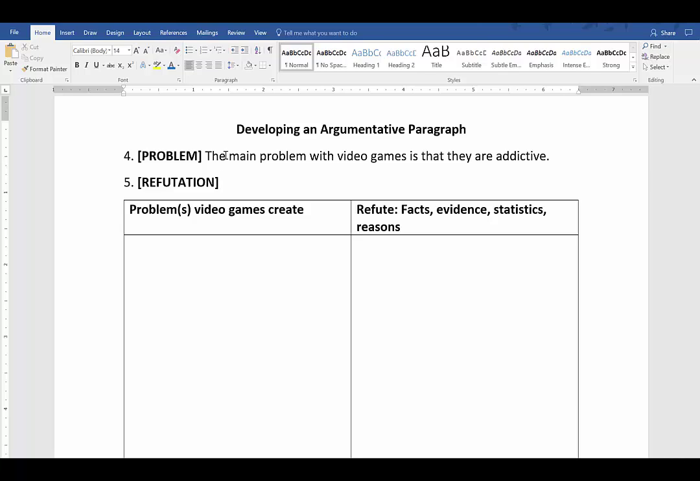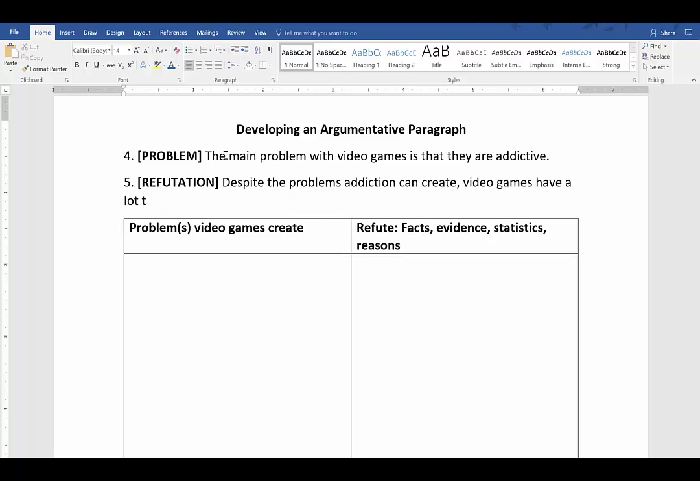So, despite the problems addiction can create, video games have a lot to teach us. All right, that gives us a main idea to work off of for each paragraph. Now let's start brainstorming. What else can we say about video games being addictive?